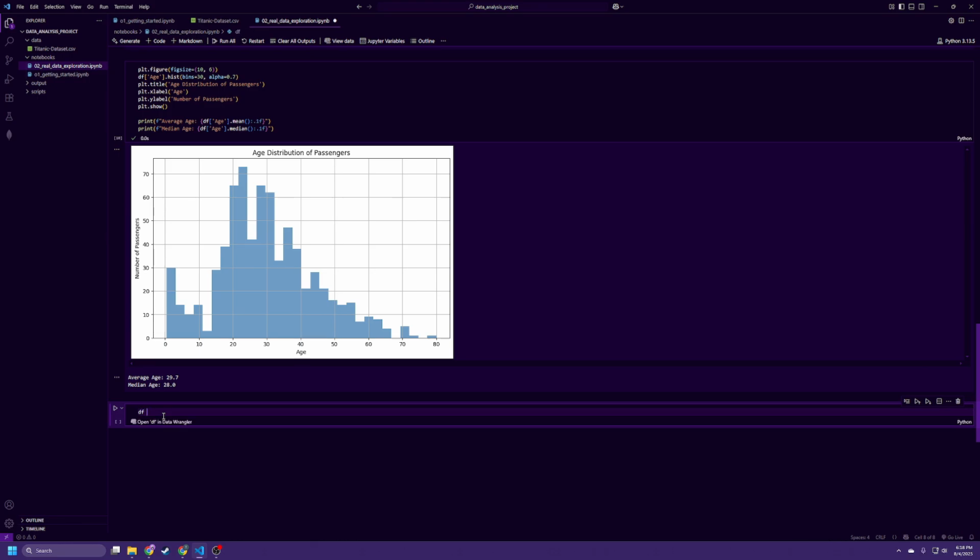So we do this by doing df equals df.fillna, and then parentheses, and then curly brackets, quotations age, then colon df brackets, quotations age dot median, and then parentheses. So what this does, it fills any empty cells with the median.